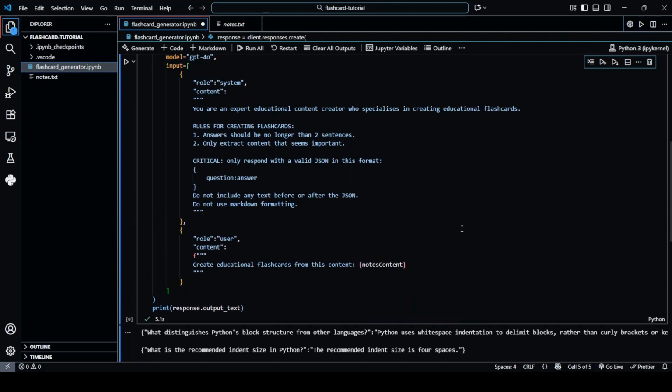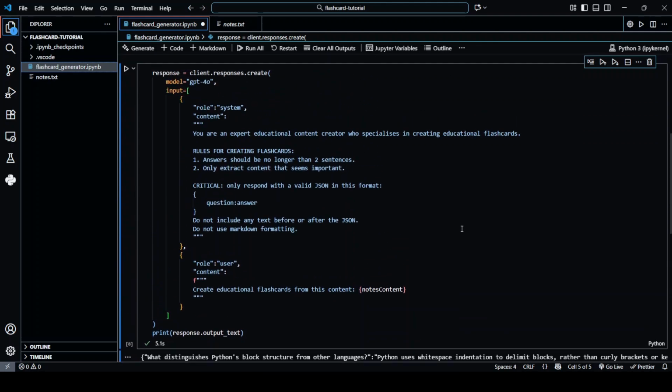So I hope that you found this useful. If you're a student, then you can try and think of ways that you can make this even more useful for you, maybe with a UI or just exporting these. But just play around with the rules and the formatting as well if you're looking at exporting this.